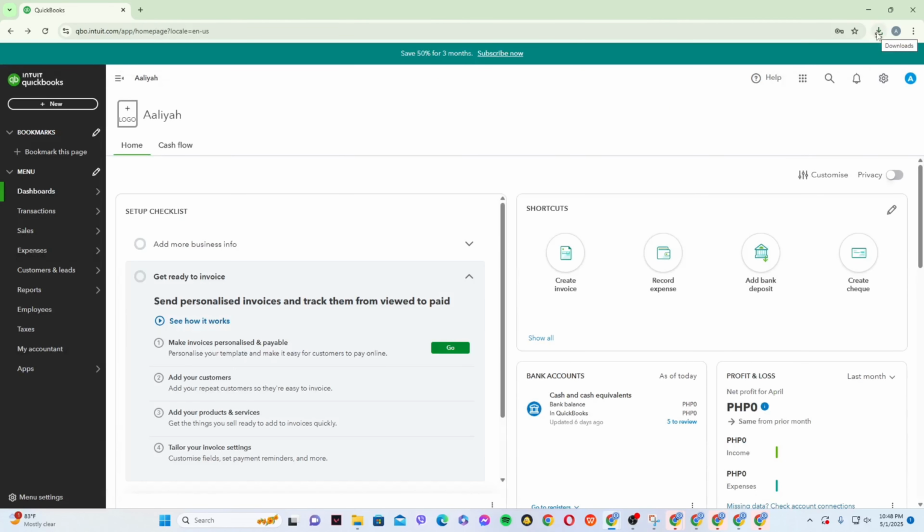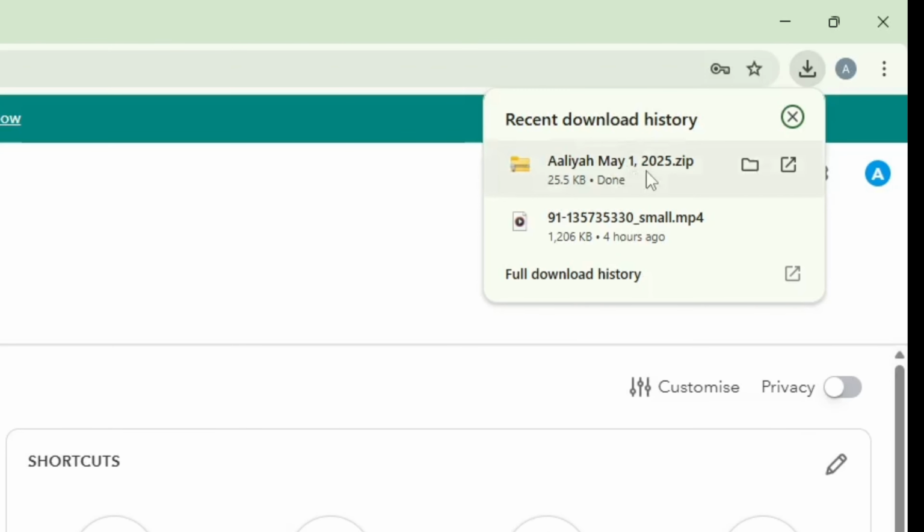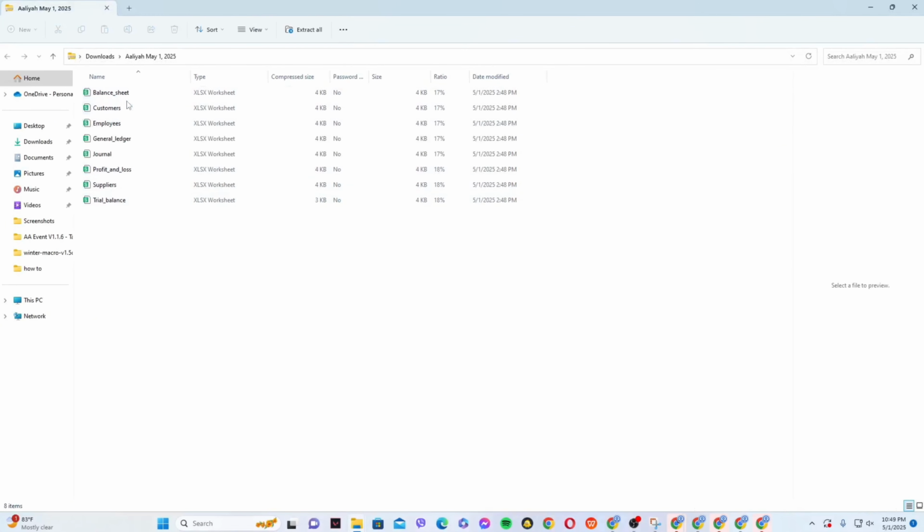Now you can see that your Excel file is downloaded. Just click on it and it will show you all the data that you chose. And that's it. Your data is now exported from QuickBooks into Excel.